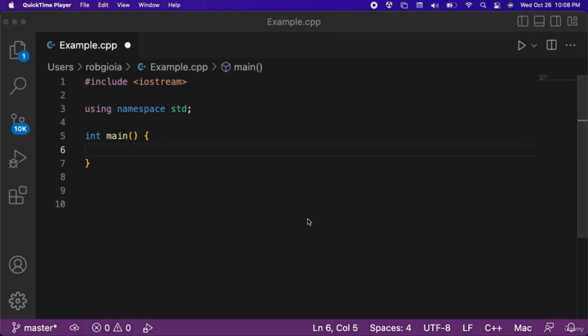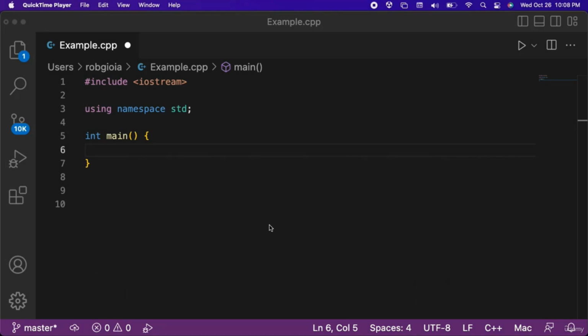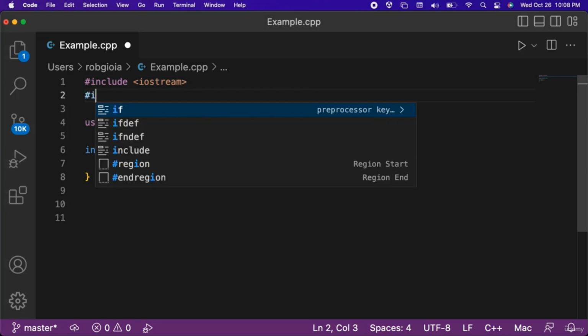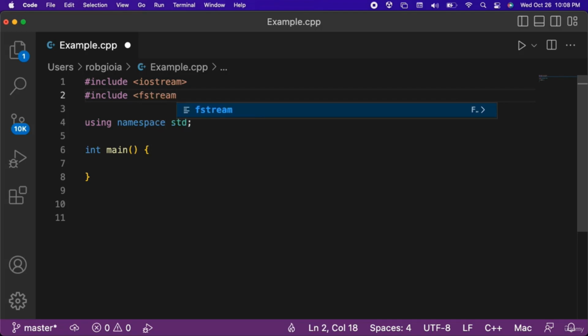In this video, we will learn about using C++ for file input and output, also called file I/O. Up at the top of the code, we need to include the fstream header file, which gives us access to code to work with files. Let's create a file that we will write some text to.